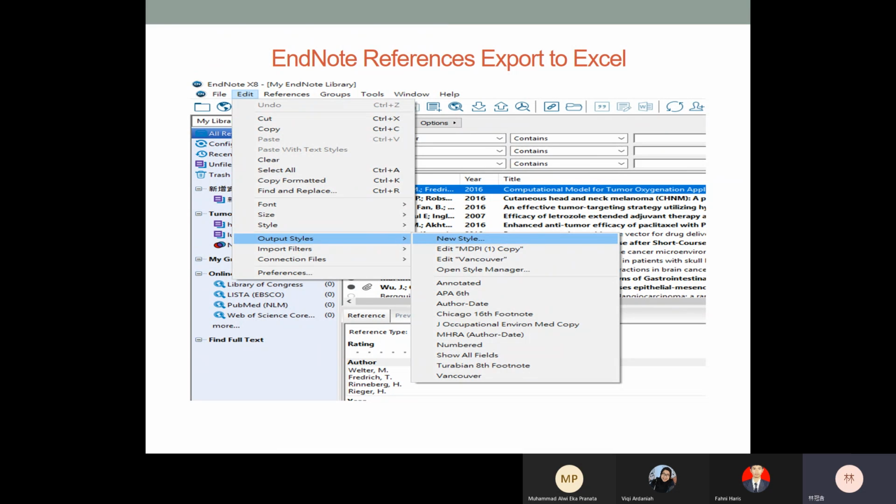That means how to export your EndNote references to an Excel file. Okay, Excel worksheet. It's very important for your systematic review. Since you already finished searching the articles from 5 databases and you imported them to EndNote and found the duplicates and removed them, after that you have to export your references to an Excel file. Okay, so now we are going to do this. Please follow the steps.